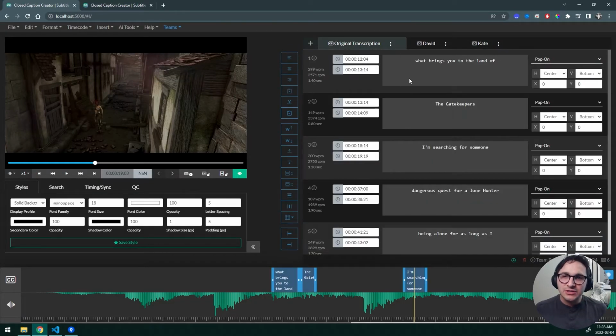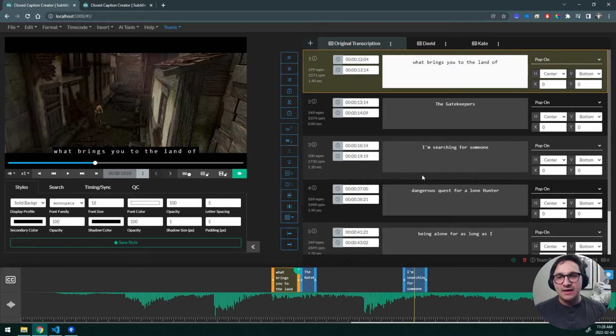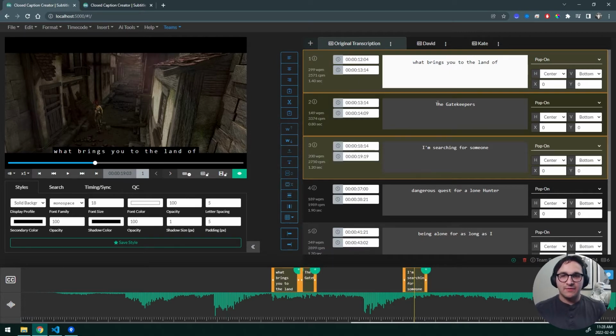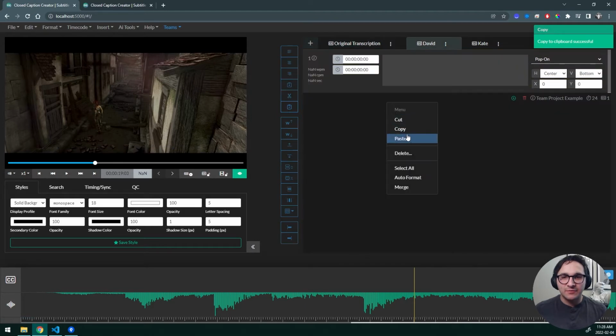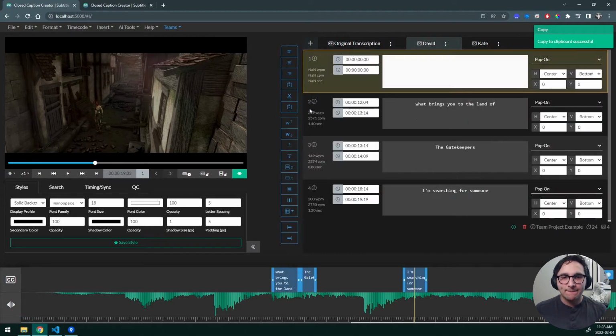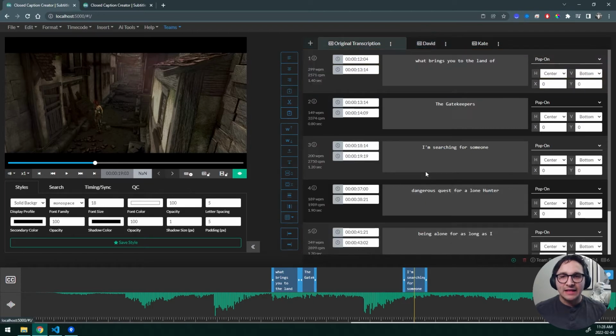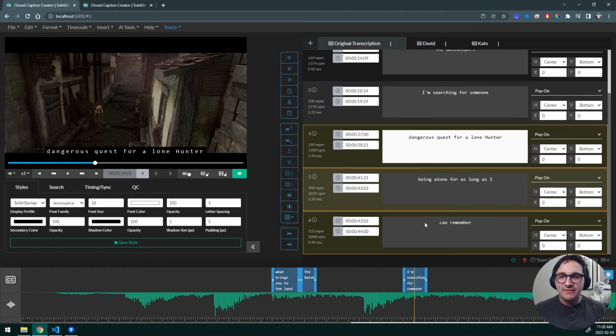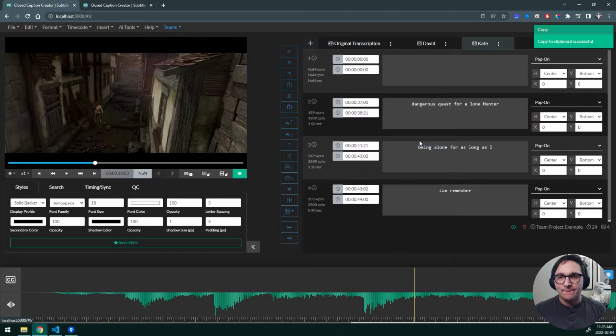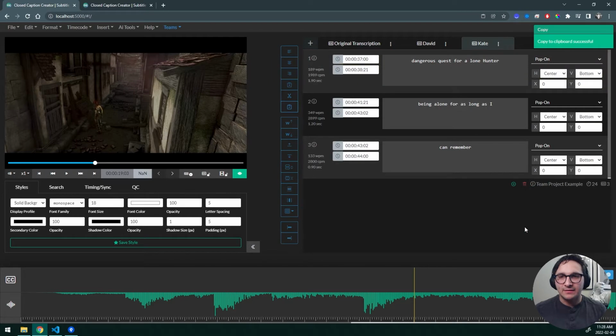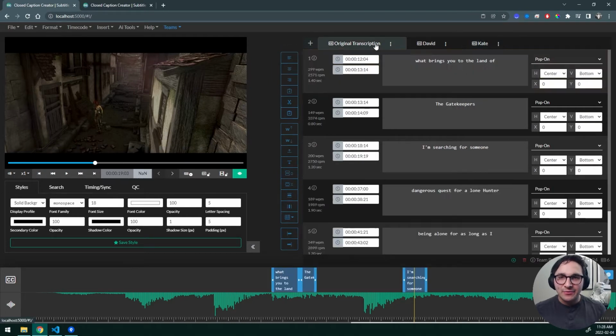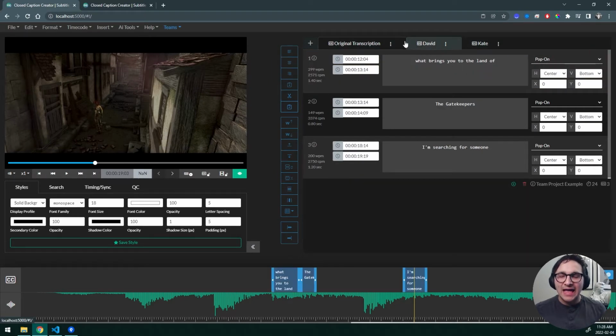And then from the original transcript, I'm going to take the first 3 events. I'm going to copy these and move those over to David's event group. And I'll delete this first event here because we don't need that. And I'll come down here and I'll copy the last 3 events and I'll copy those into Kate's event group. And I'll delete that event. Now I have 3 event groups here, and I have 2 event groups for people to work on.